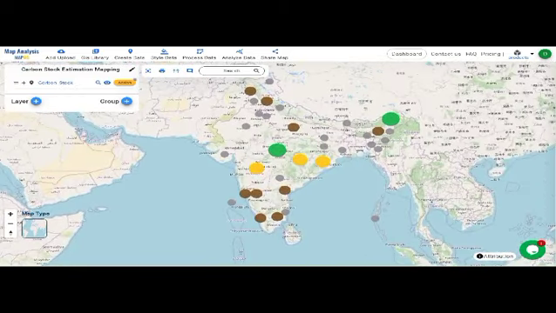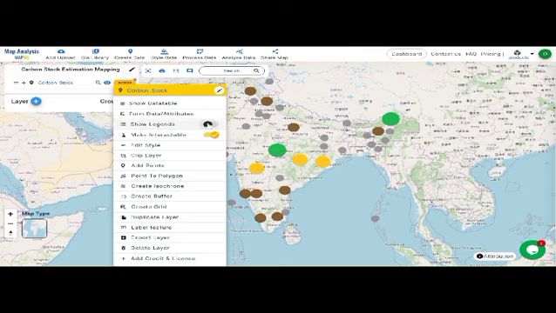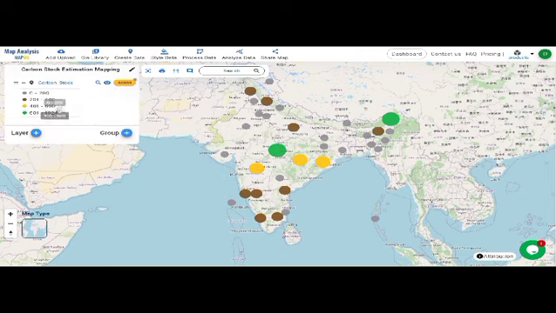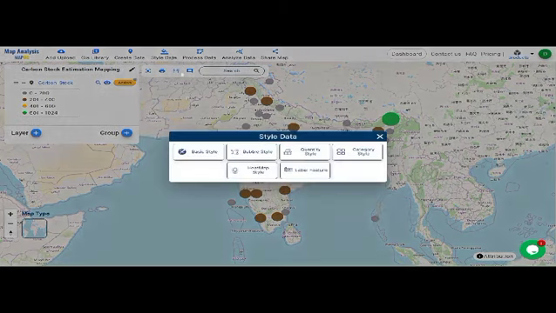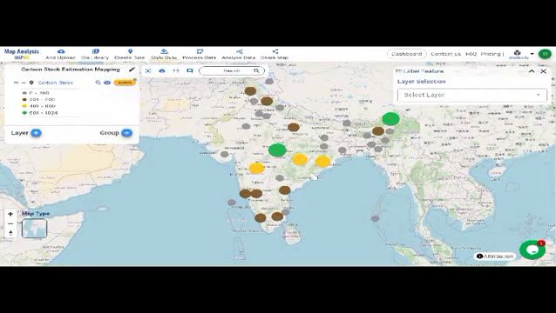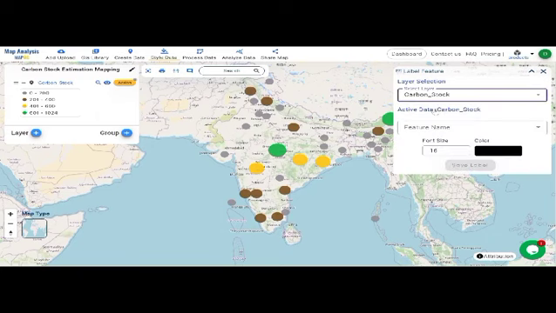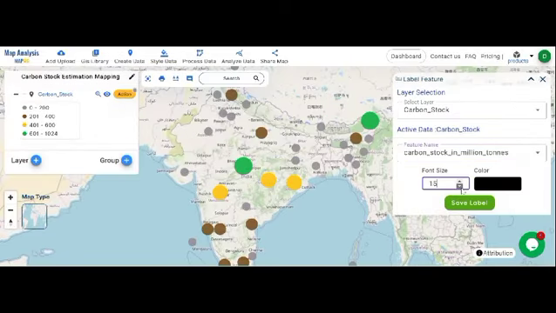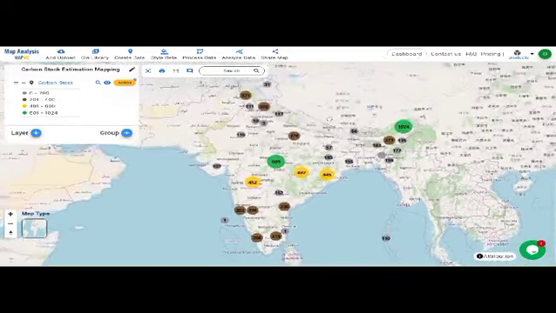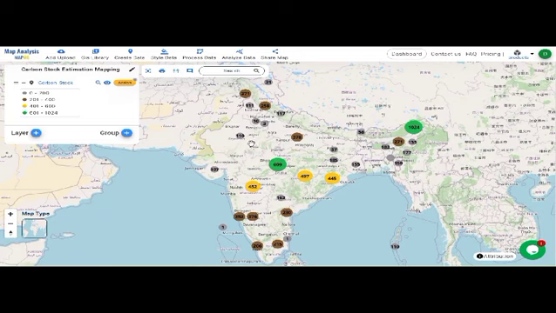To make the map more informative, go to the Action button and switch on the Show Legend button. The legend now displays, making it easy to understand the color coding. For a more interactive map, go to Style Data again, choose Label feature, then select the layer and the carbon stock feature. Choose the font size and color as per your choice and click Submit. Now, the values of carbon stock are labeled on the map, enhancing interactivity.